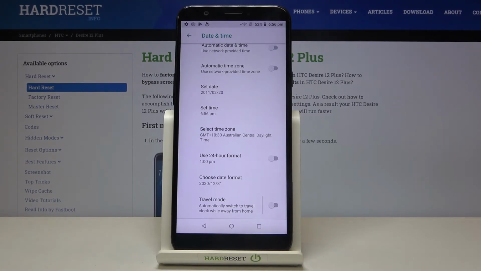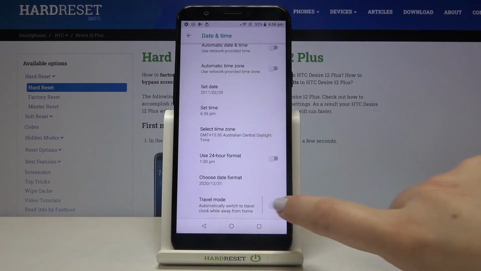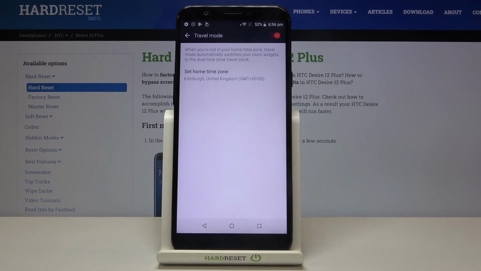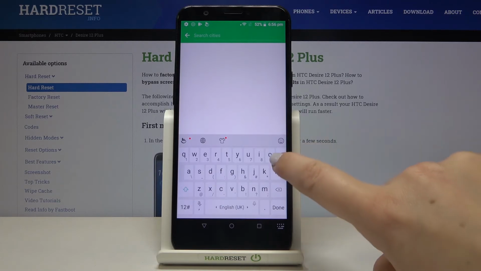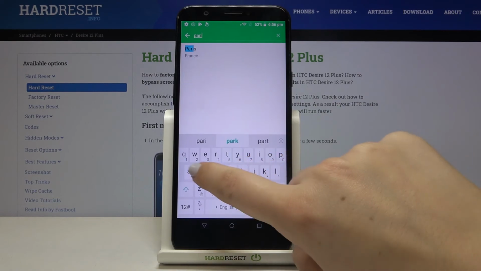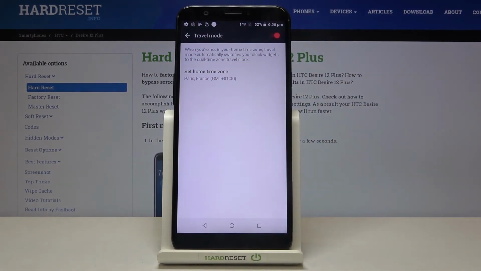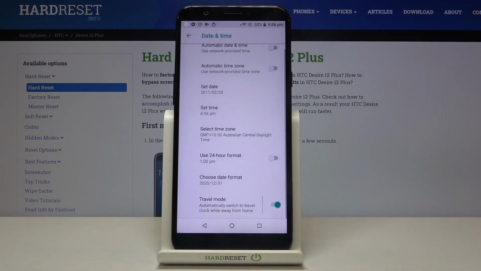What's more, here we've got the travel mode, so we will have both clocks from the location you're currently at, and the time from your home actually. So let's turn it on. Let's tap on the travel mode, and as you can see here we have to set the home time zone, so we can tap on it and search for the cities. So for example, I want to set maybe Paris as my home. Okay, let's tap on it, and as you can see, it immediately appears right here, and from now on this clock will be visible on our home page.